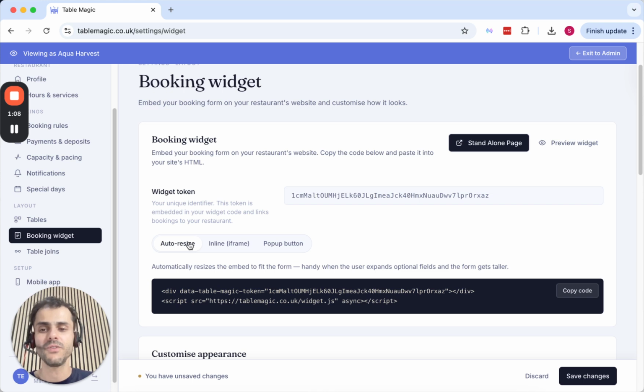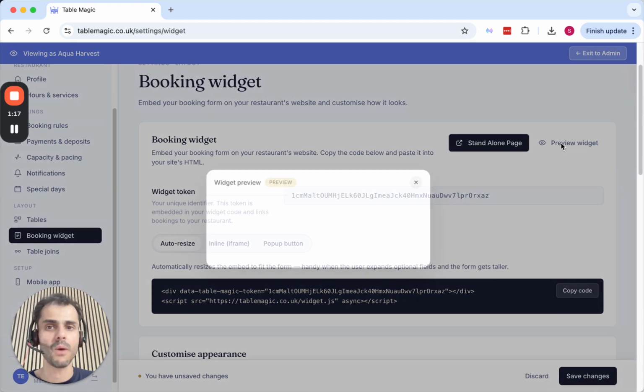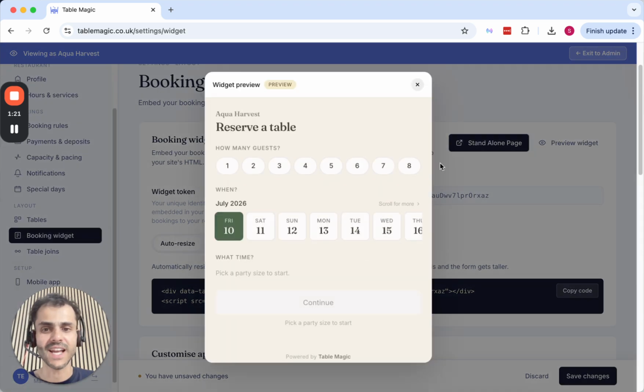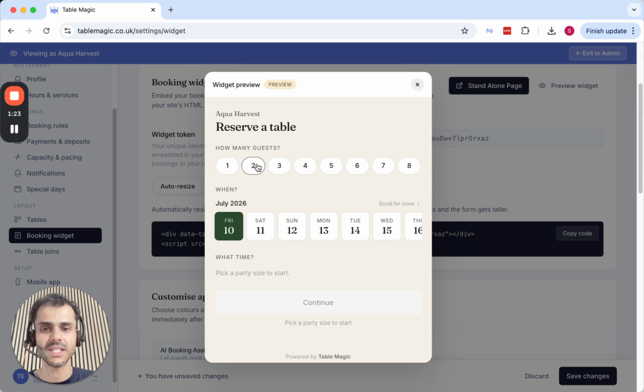I would recommend, if you can, trying out the auto resize first and pasting that roughly to where you want your widget to sit. You also can preview that widget here. If that works, I don't think it's activated there. Yeah, you can preview your widget there to see what it looks like.